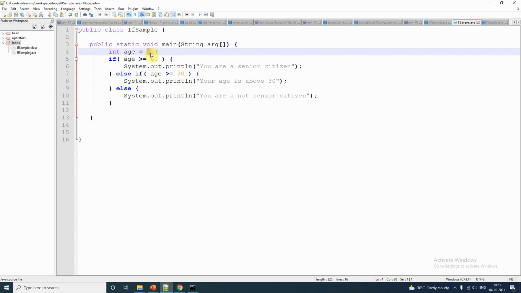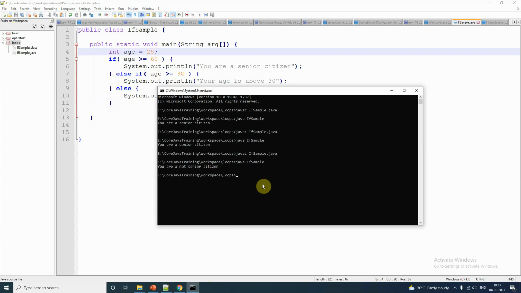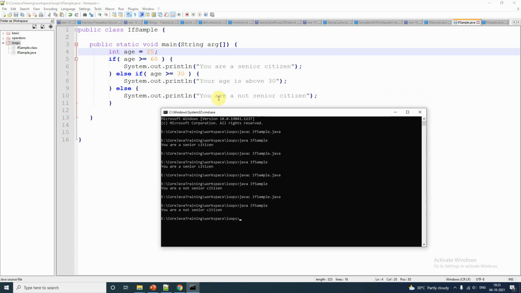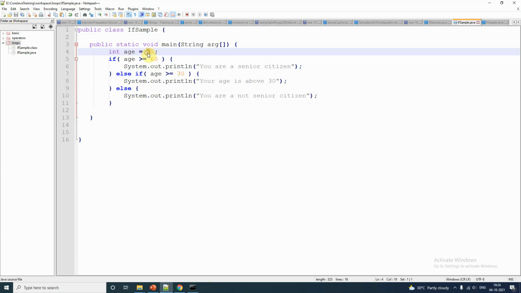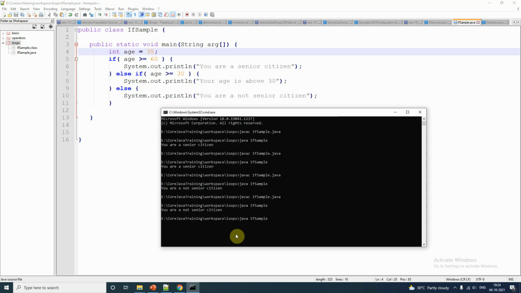So let us compile our program. Now the control has come to here. Let us put our age 35. So it should come here. Okay, where it is above 30.